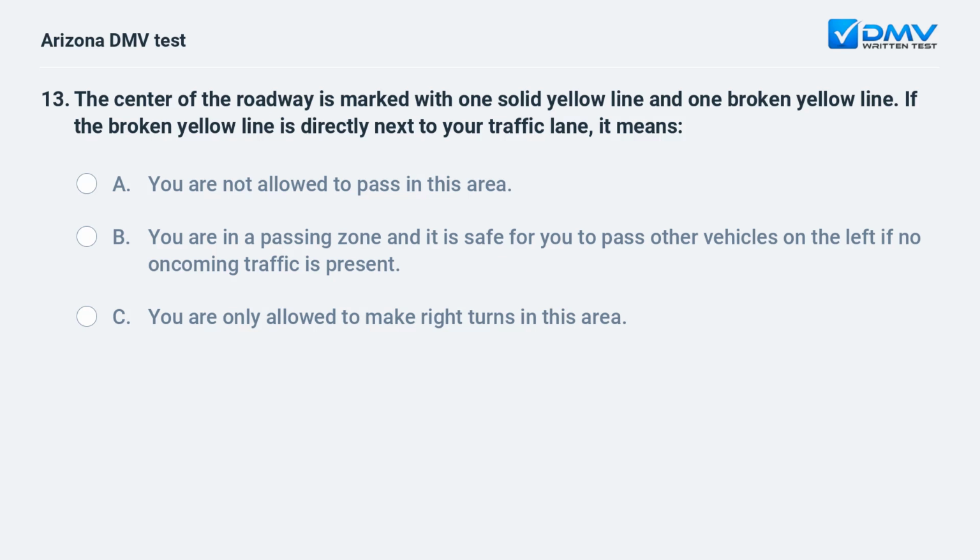The center of the roadway is marked with one solid yellow line and one broken yellow line. If the broken yellow line is directly next to your traffic lane, it means: A. you are not allowed to pass in this area. B. You are in a passing zone and it is safe for you to pass other vehicles on the left if no oncoming traffic is present. C. You are only allowed to make right turns in this area.